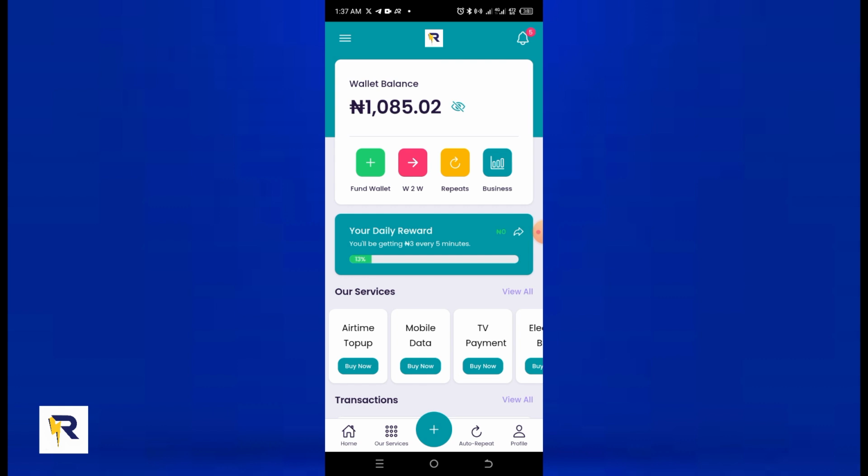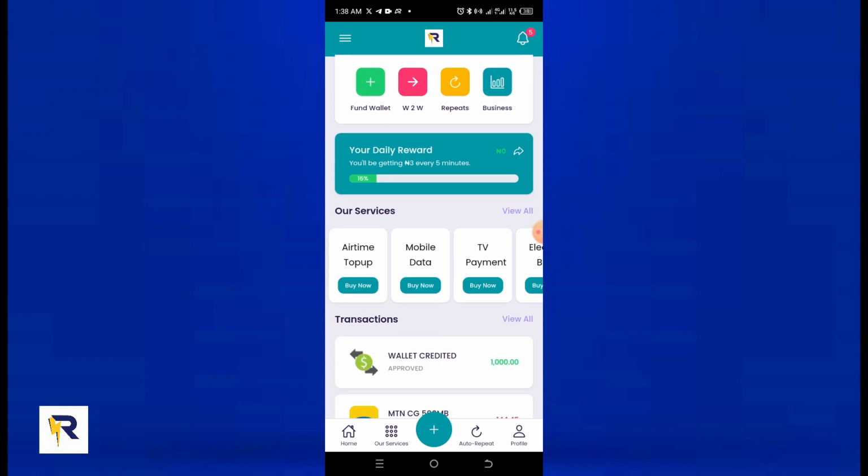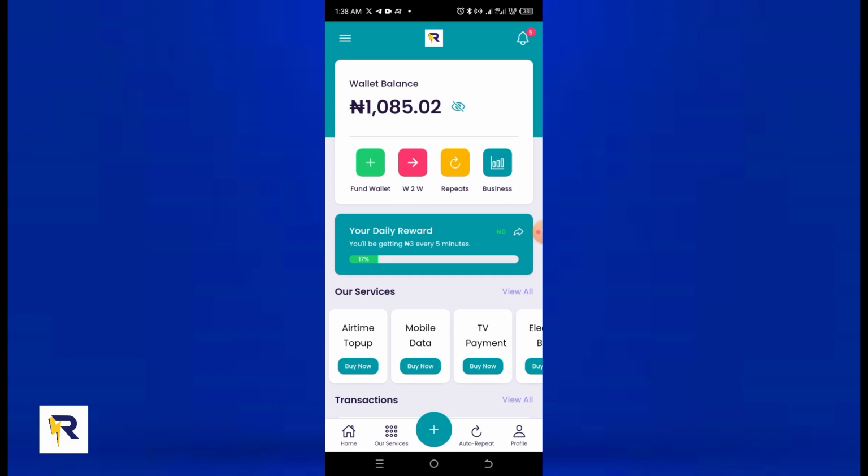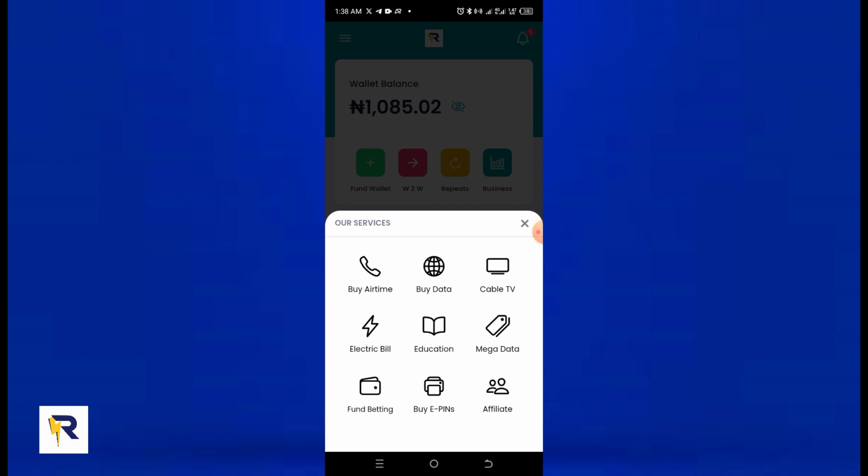The first thing you need to do to create your free VTU account, and be able to sell VTU services at no cost and make a lot of money from it, is to locate our service over here. On the right-hand side of your screen, you will see View All. Just click on it, and then you see Affiliates over here. This is the affiliate program that I'm talking about.